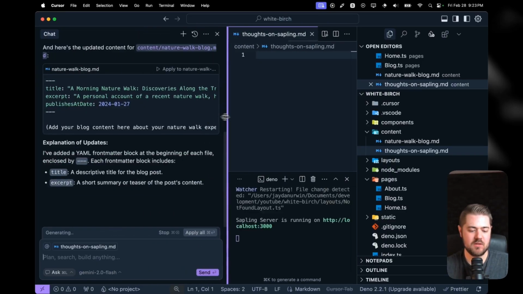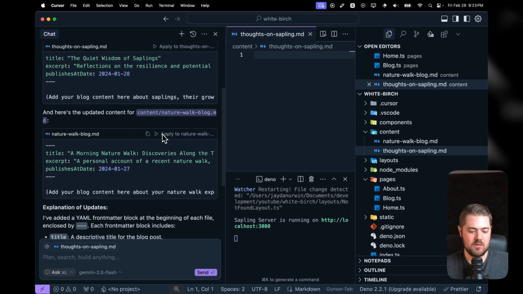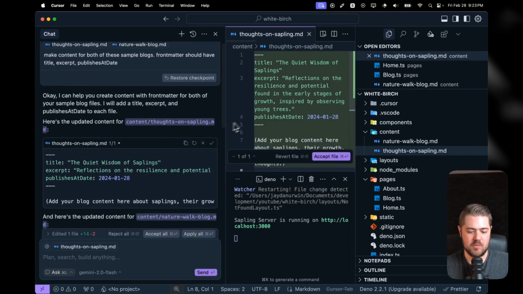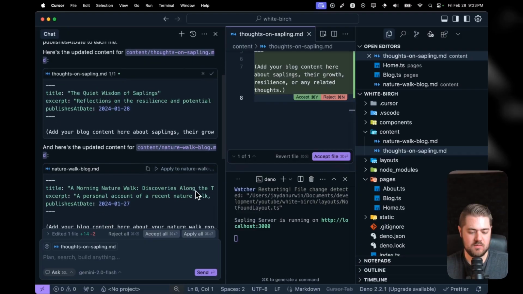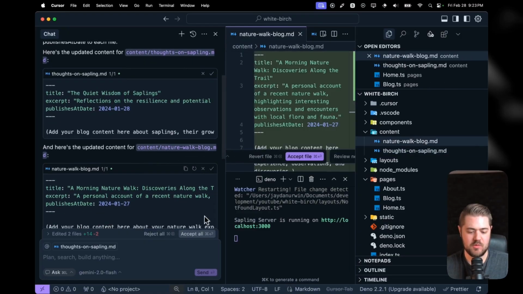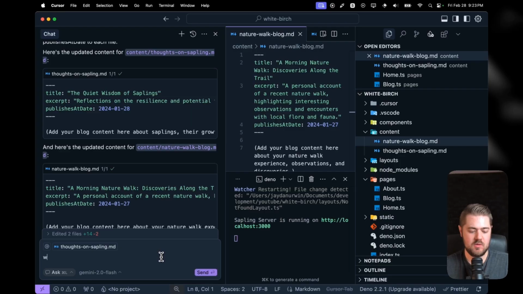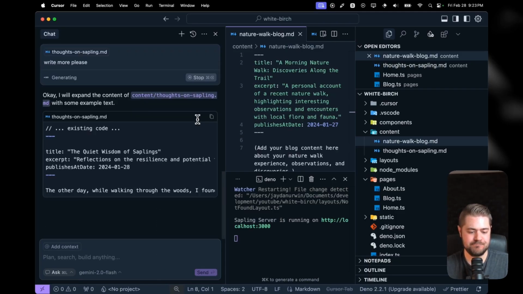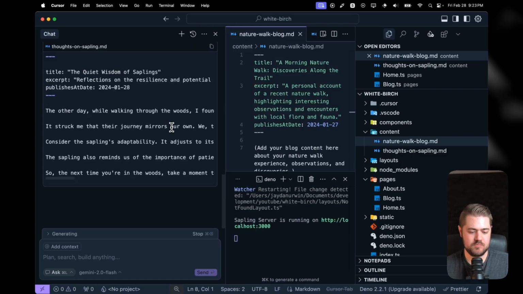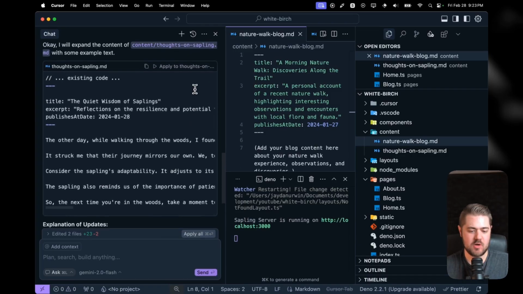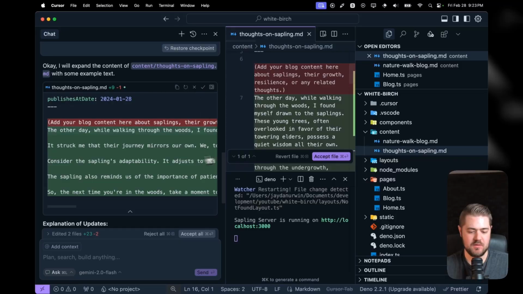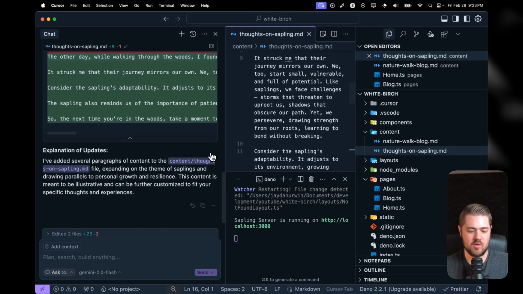Okay, I'm gonna make this a little bit bigger. And it might be a little bit lazy at first. We're gonna apply that to both of those, except write more, please. We're just gonna let the language model kind of hallucinate some things. A little bit better than lorem ipsum, I think.